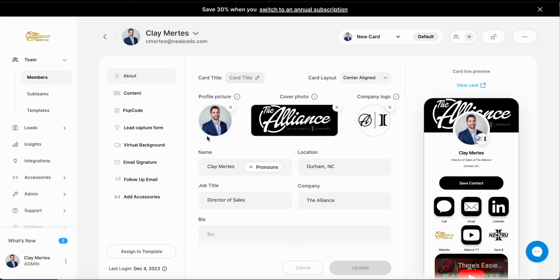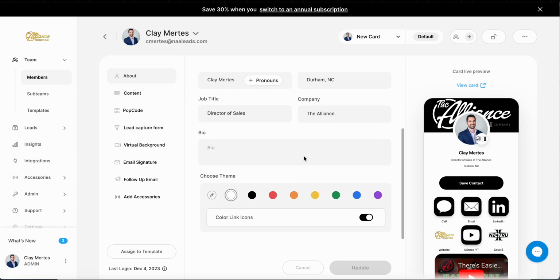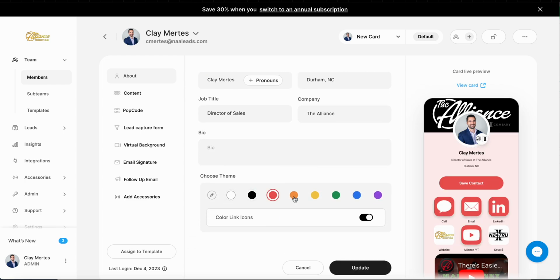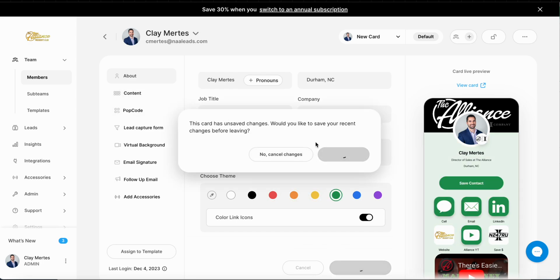So here's the stuff you can update: your image, your alliance stuff, and we've got a whole content library we're gonna send to you. You can change the picture, you can change the colors, it's badass. Now, to update content, save changes, sure.